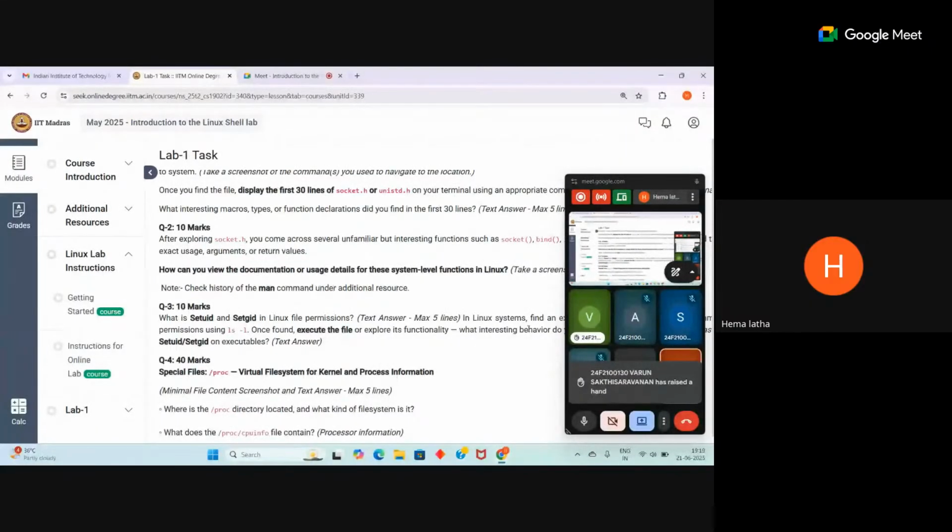Yes, Varun? We are going to be using the same VM as in the Linux shell course, no, ma'am? Yes, same VM. So the same login ID, everything is the same. Thank you.